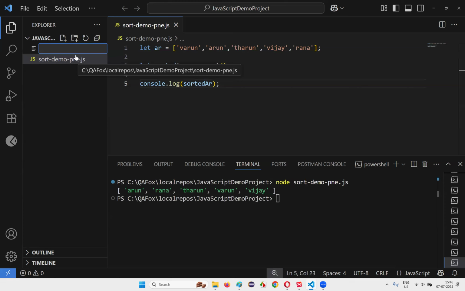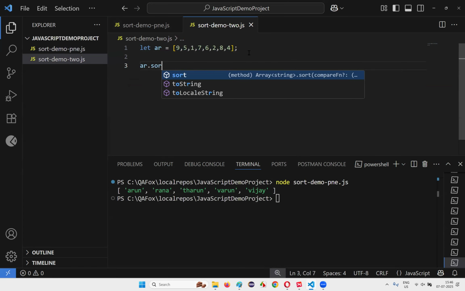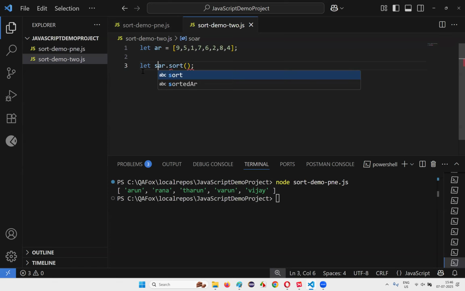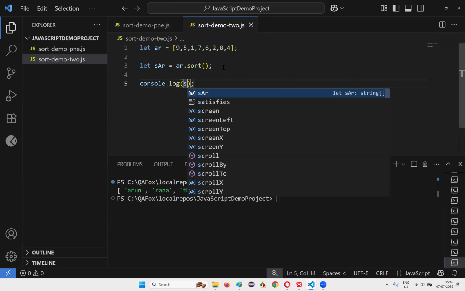Now if I create one more JavaScript file, sort-demo-2.js, and here let me create an array. And in this array, I'll give numbers, like 9, 5, 1, 7, 6, 2, 8, 4. Like this, I'm giving the elements. And can I sort these numerical elements in this array in ascending order by directly using sort like this? Let's see. Let's see whether it is sorting properly or not. I'll just print sortedAr here.